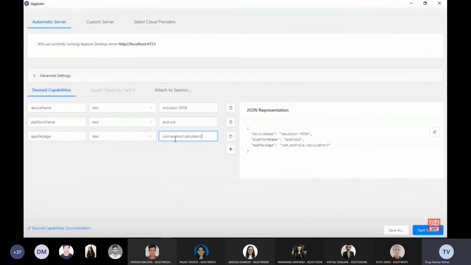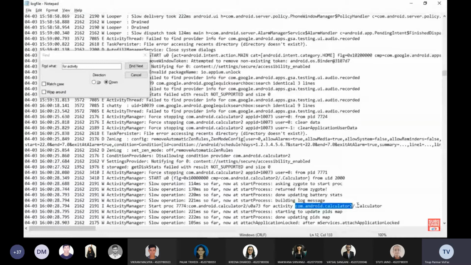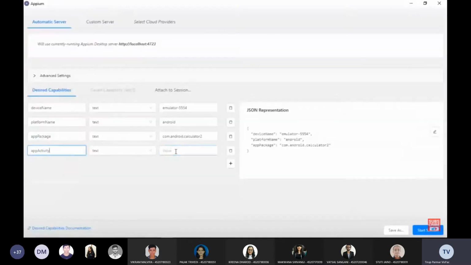com.android.calculator2 is the package name. We also need another field that says app activity, and this is going to be .Calculator. So let's copy that from here and paste it out here.